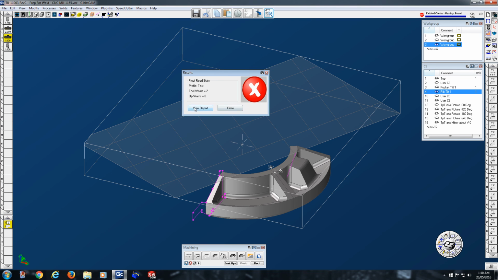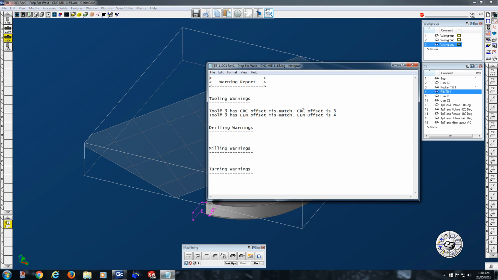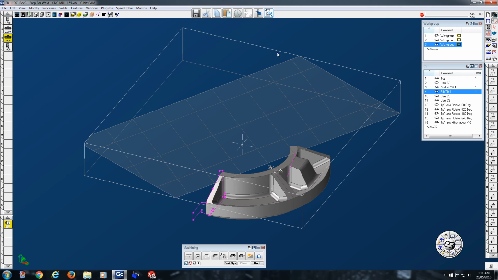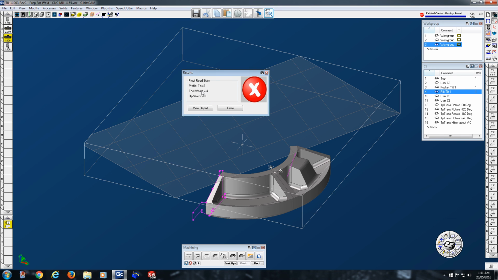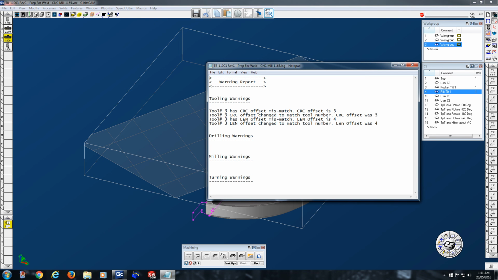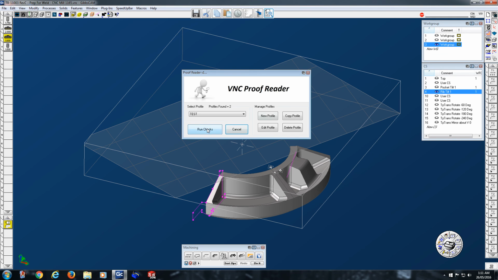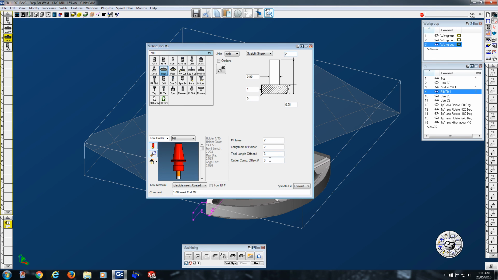Now I have two tooling warnings. The report tells me tool 3 has a cutter compensation mismatch and length offset mismatch, and it tells me what they are. If I run it again, you'll see that I still have the alarm. If I changed profiles to test 2, the things that I actually tweaked in this one was to auto synchronize the tool number with the cutter comp and length offset. So if I run this one, I will see I have 4 warnings. My original mismatch, plus it warns me that it has changed to match the tool number for both the cutter comp and the length. Now if I run this again, it should pass because these have now been changed to match the tool number. And this works just as well if you use tool ID.